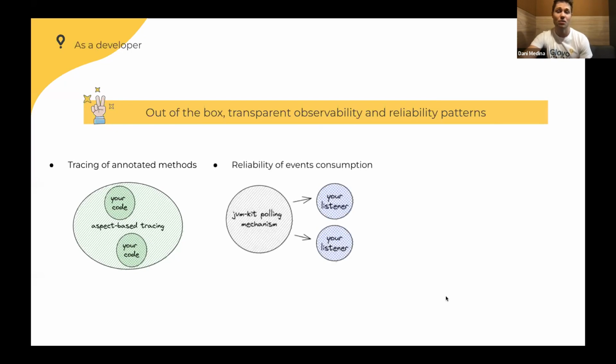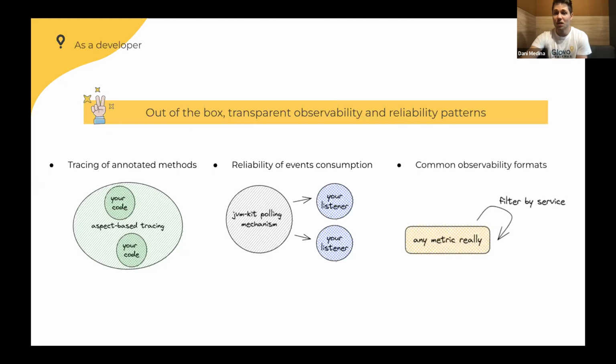Also, the reliability of event consumption. We know that developing a framework for consuming events is a very complex task. It requires a lot of understanding about the underlying infrastructure, and how to reliably poll for events and distribute the load across the different instances of your application is really complex. So we try and abstract all of this to you so that you have a really nice API to play with this central tooling.